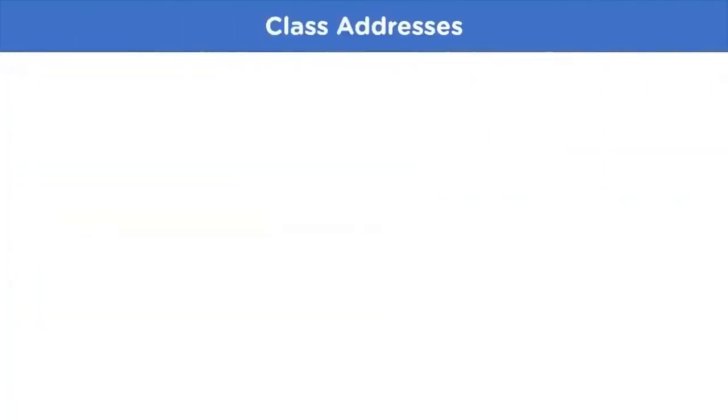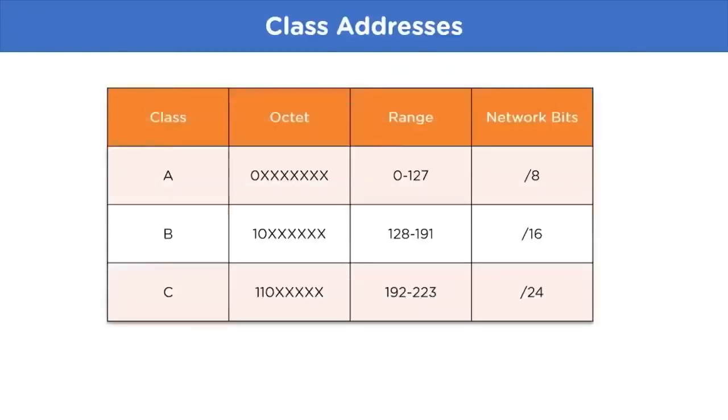Firstly, let's begin with class addresses. To better understand the subnetting process, we need some information regarding the different classes used in IP addresses, where the first class is Class A with a range of 0 to 127, network bits as /8. Then we have Class B with a range of 128 to 191, with network bits as 16. And lastly, we have Class C with a network range of 192 to 223, with network bits as 24.